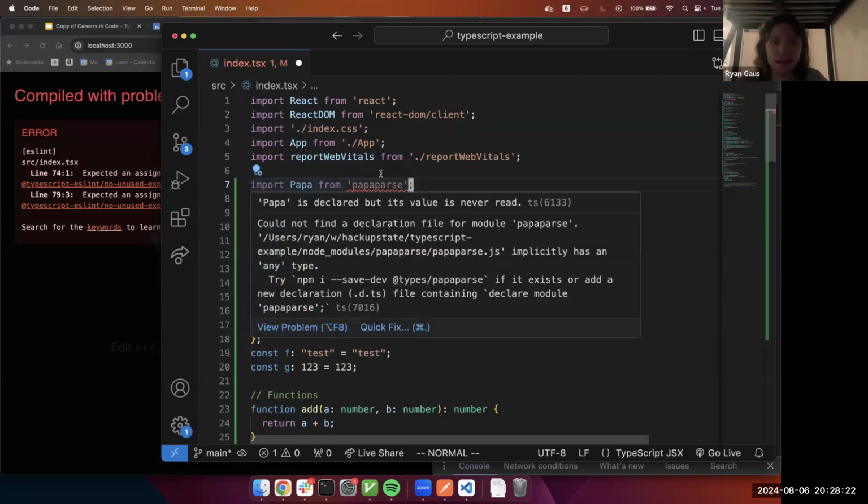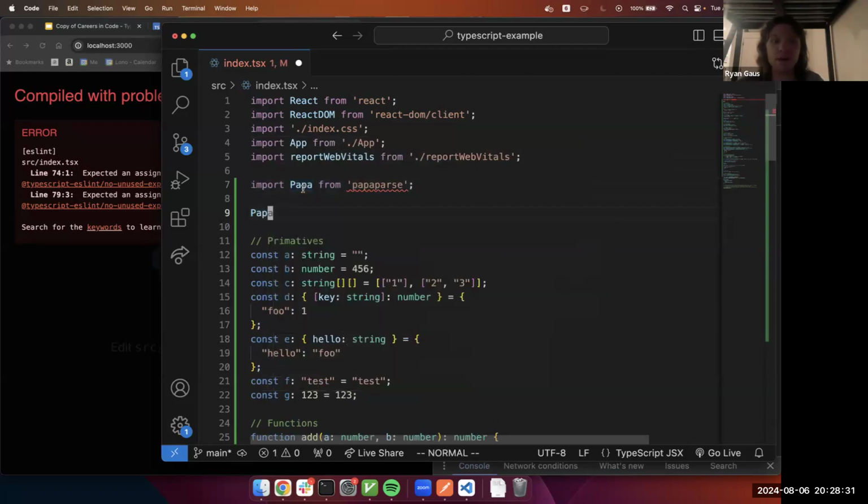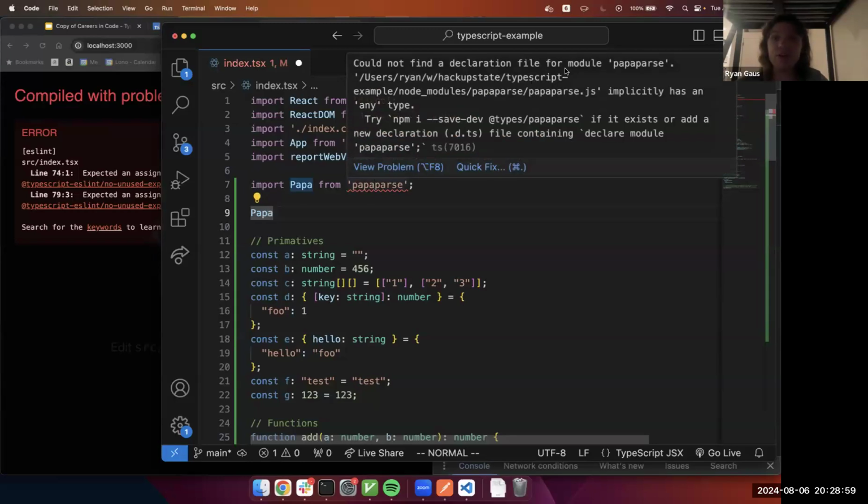Okay. So what you'll see here is a few things. You'll see the red squiggly line under papaparse. But before I start to do some stuff with it, I want to show you that if I try to use Papa, I don't have any sort of auto completion. It's effectively an any type. I can't do anything with it explicitly. The reason is because Papa Parse is written in plain JavaScript. Because of that, there's no type information about it, so TypeScript doesn't know how to use it. You hover over this, and it's going to tell you a little bit about maybe how you could solve this problem.